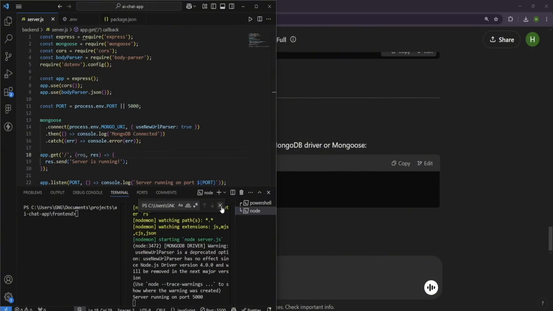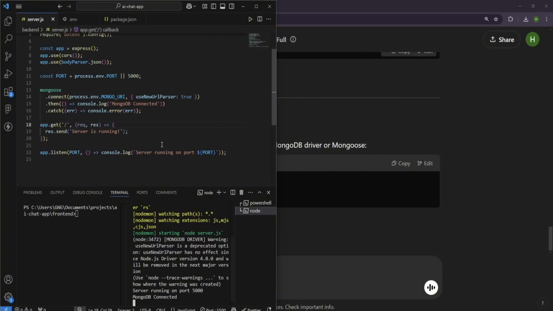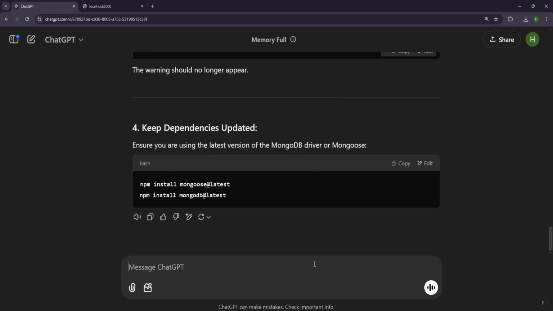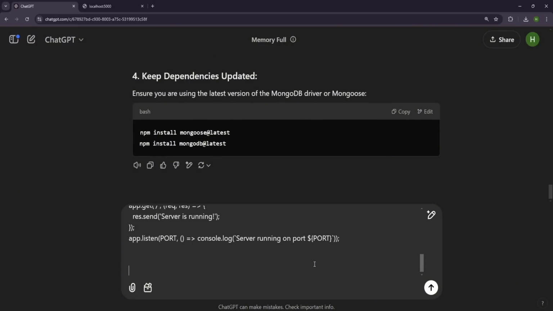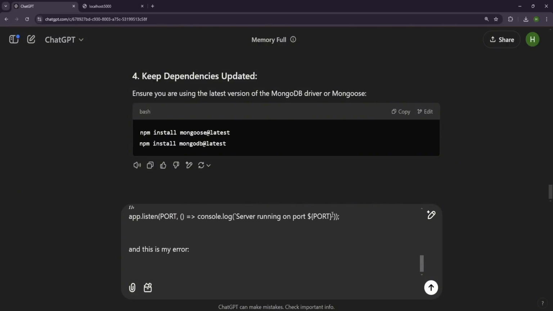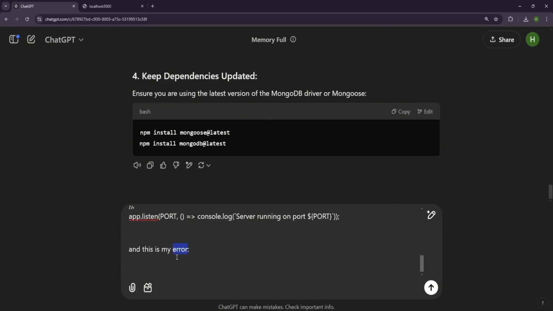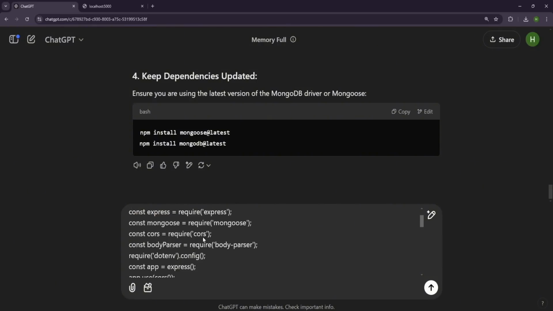And we still have that issue. So what I could give is, this is my server.js, and this is my error. If I go here, you can see over here this is what's happening, or I would say this is my warning. All right, so let's see what happens.